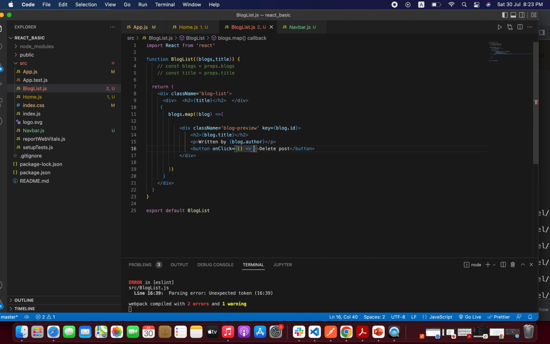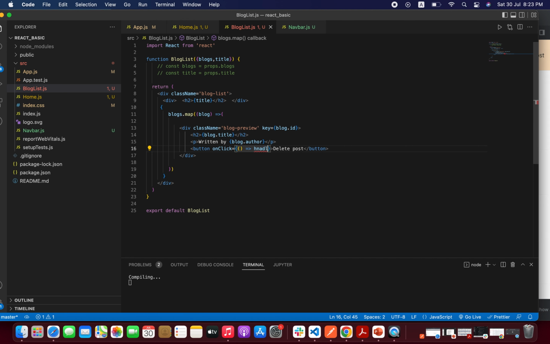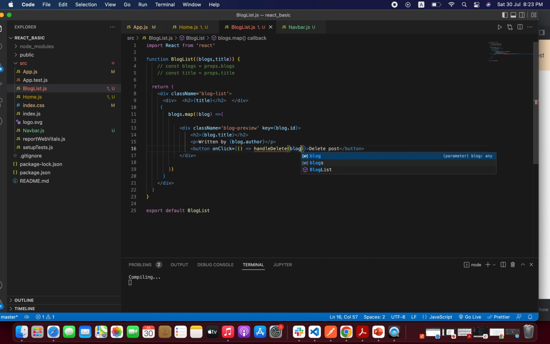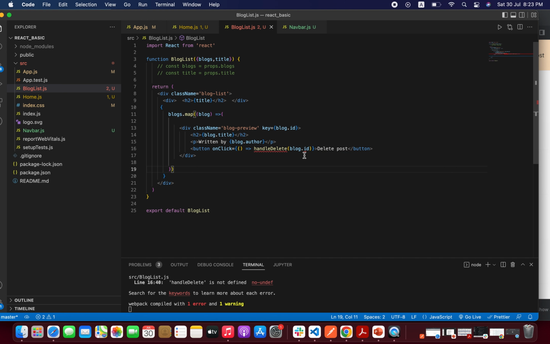So how do we call our function? We've not created a function yet. We can call it handle delete. Then we have to pass in some kind of ID inside here, because we don't just want to delete random posts. We have access to the ID from this block, so we'll say block dot ID. That's what we want to send.